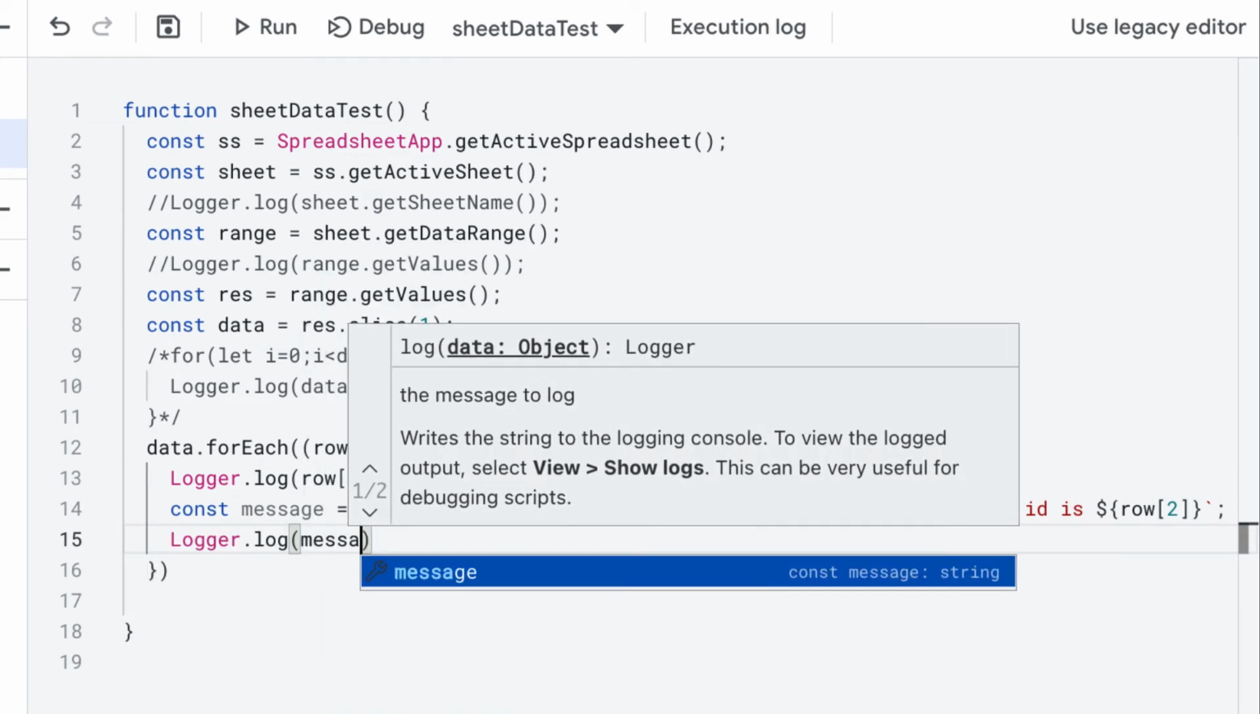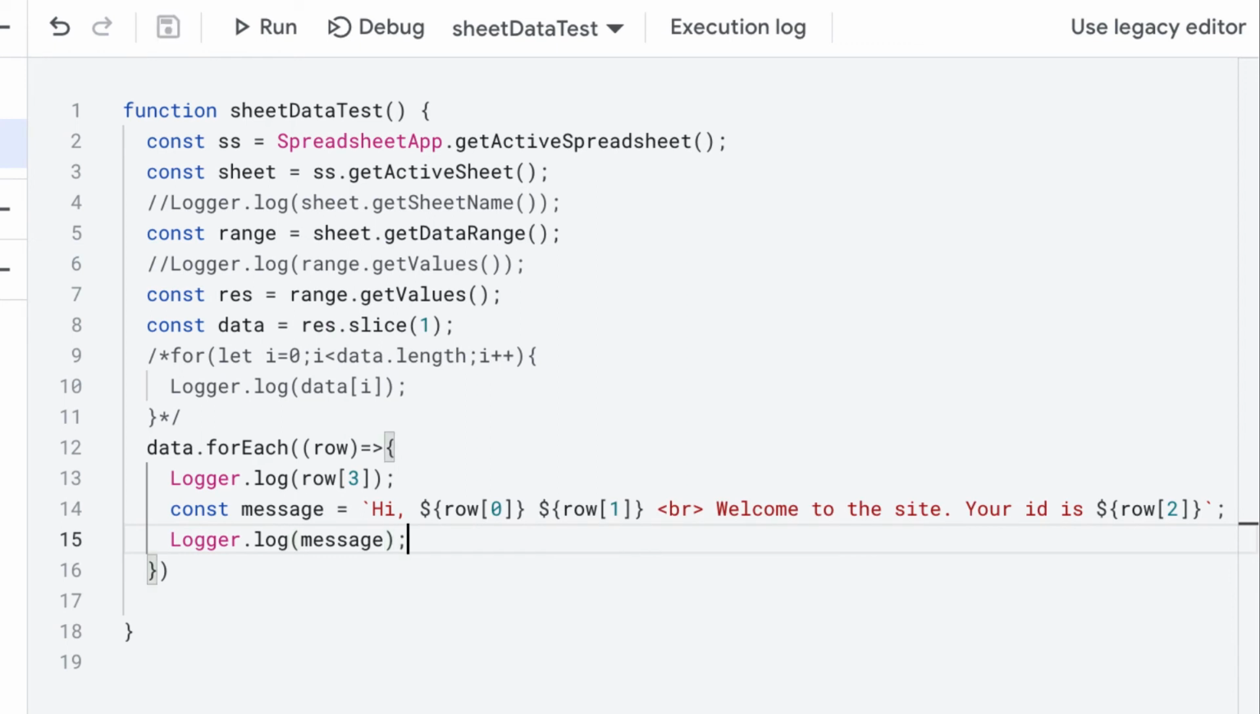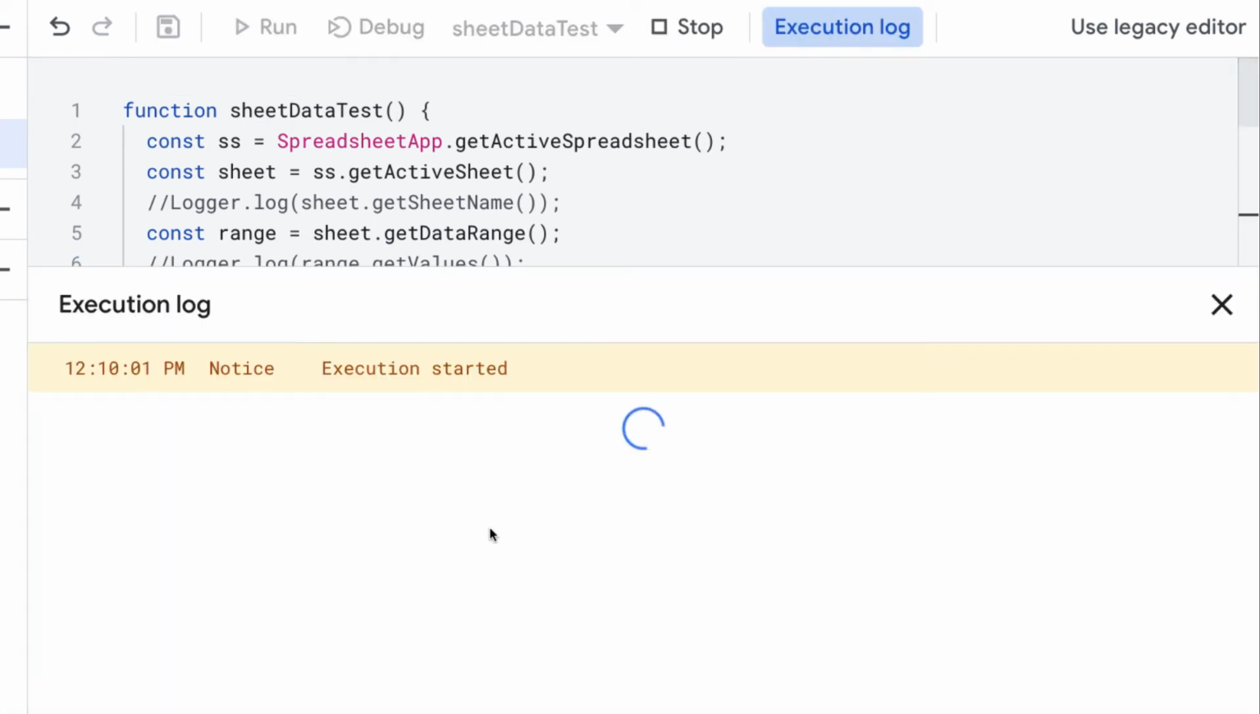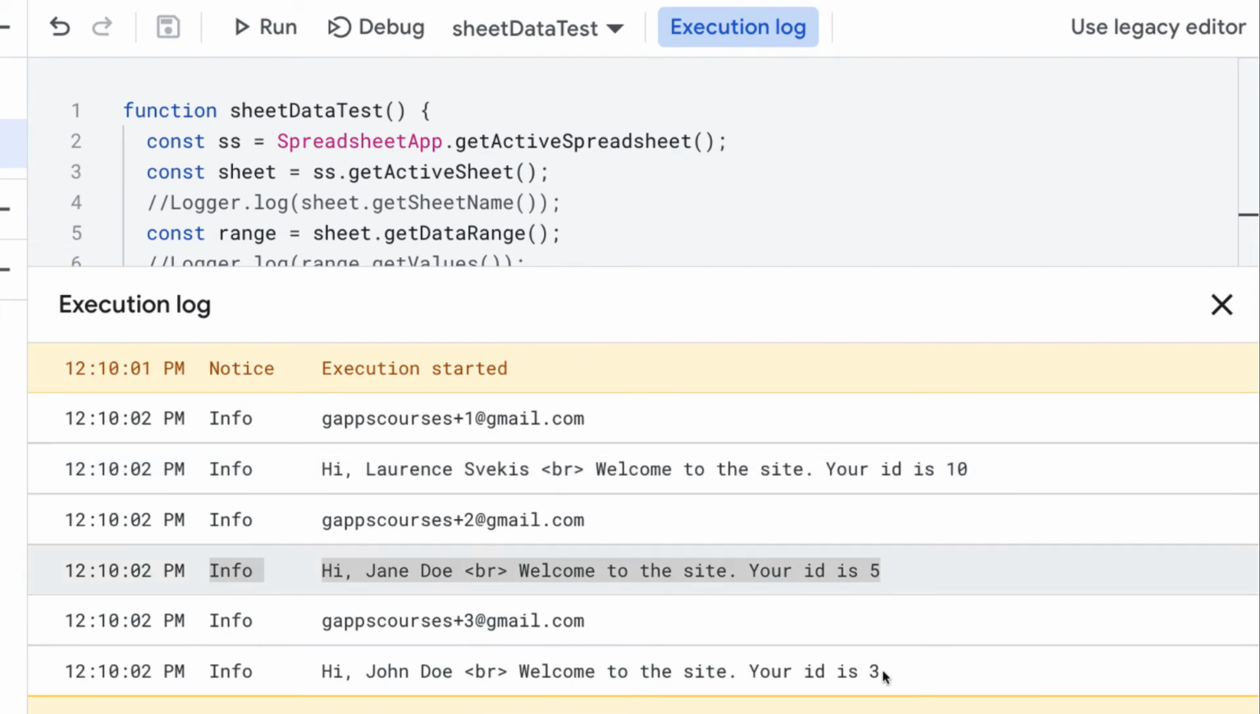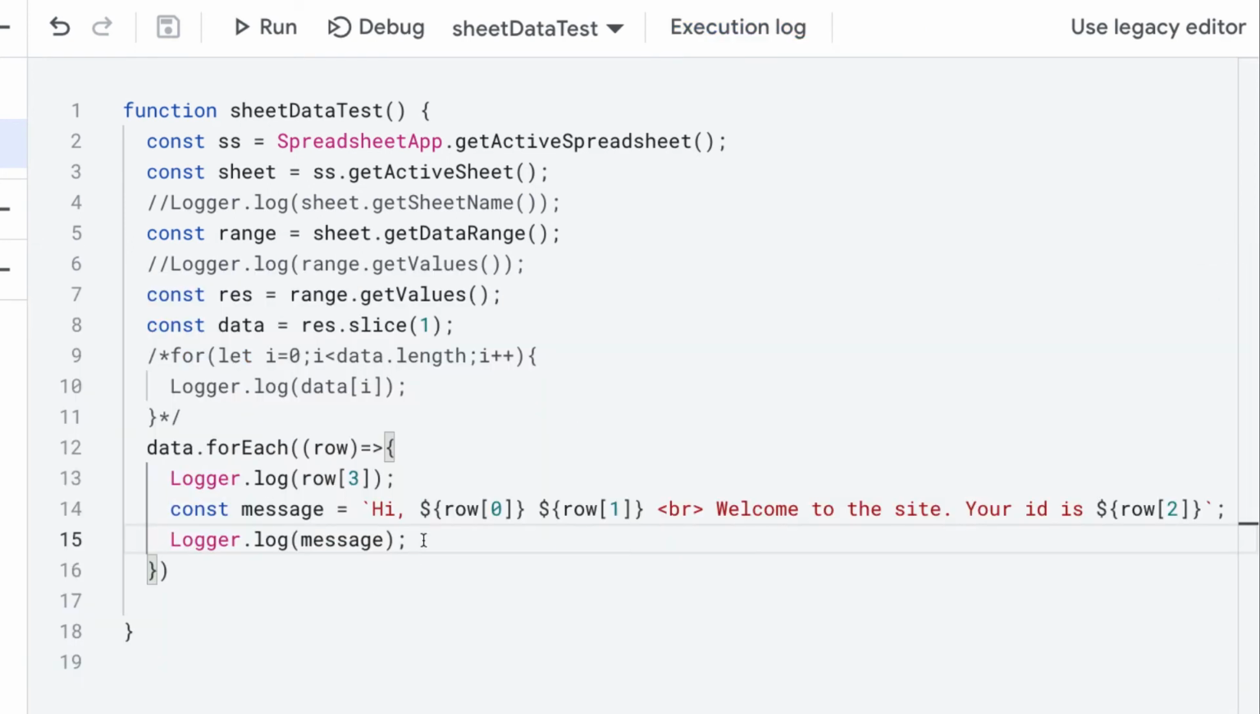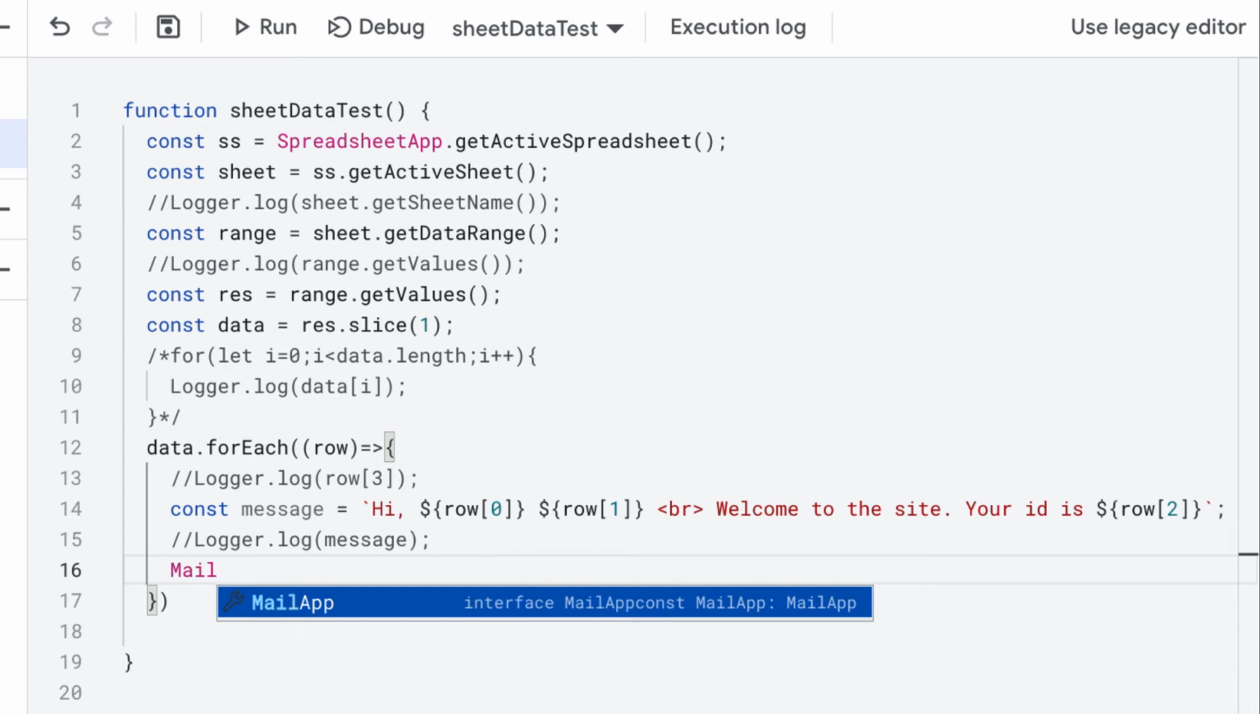You can log out the message just to make sure that it's the message that you do want to send. Run the code, and these are the messages that are going to be sent to the users. And once you've finished with the debugging, you can comment out the debugging information, the logger information.